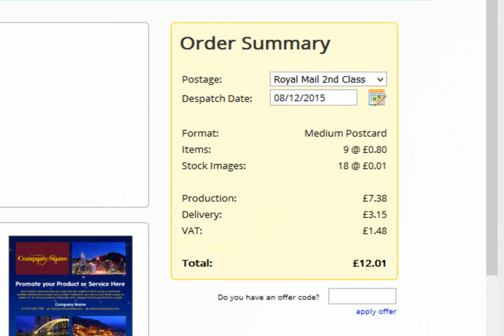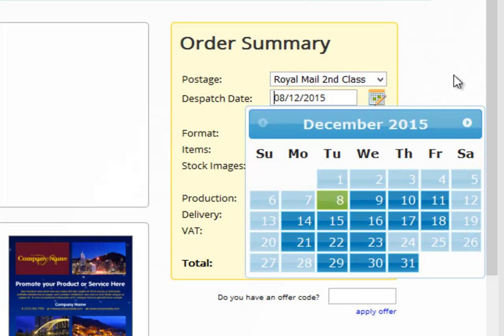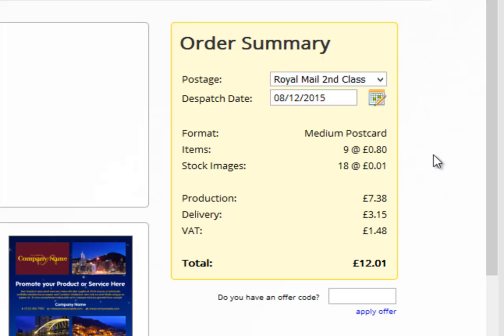The Order Summary section allows you to set the postage options for your campaign, postage service level, and the date you would like your campaign to be dispatched, along with a price breakdown for your campaign, including any additional stock images you may have used.